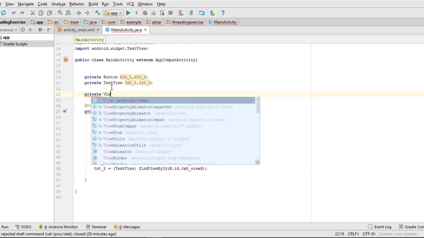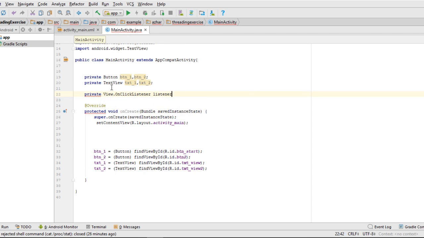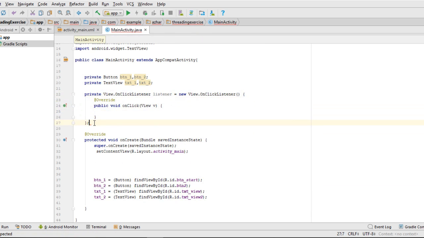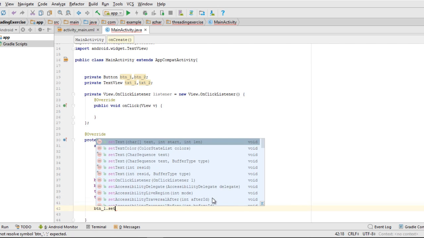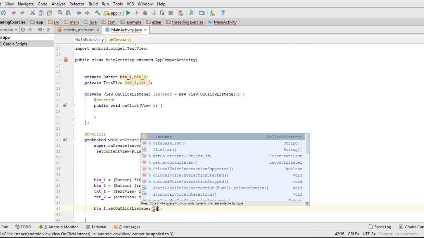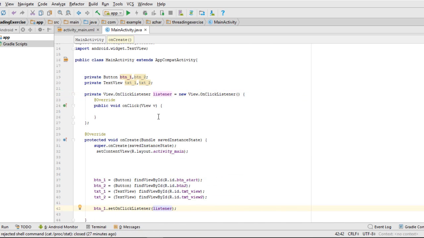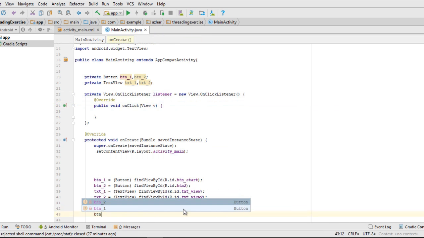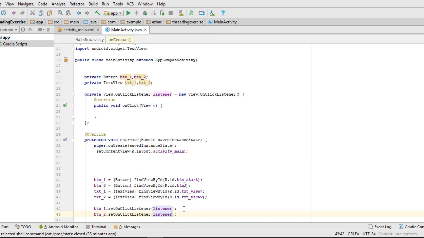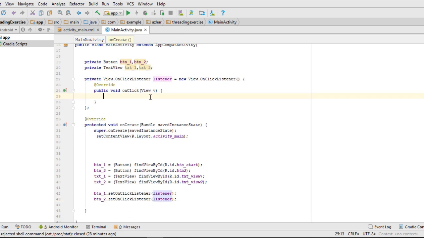So I say View.OnClickListener listener equals new View.OnClickListener, okay? And I put the semicolon in here, and in here I have to register them to those buttons. So I say btn1.setOnClickListener, and I pass this listener object to these buttons. And then by using the view variable which we have in here, we will check which button is clicked. And again I have to register our button 2 with setOnClickListener and pass the listener object in there. So now in here I'm going to check which button is clicked.